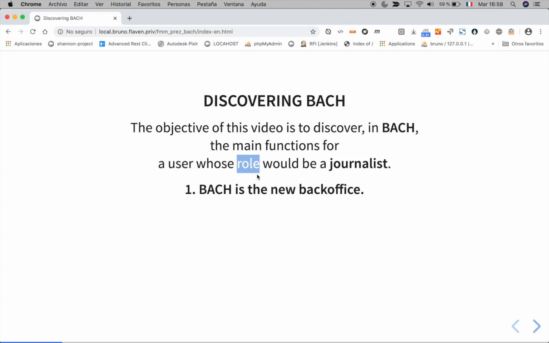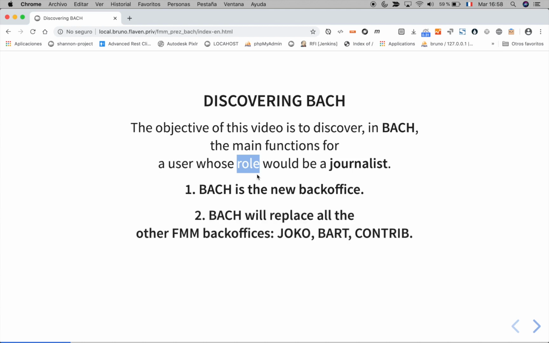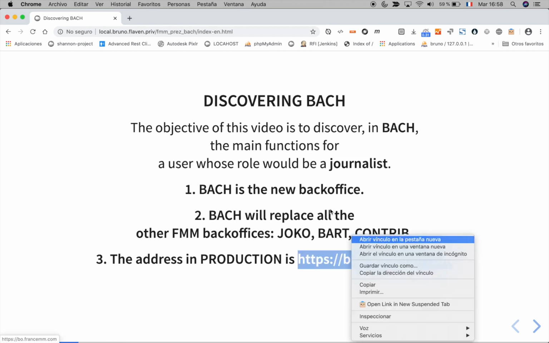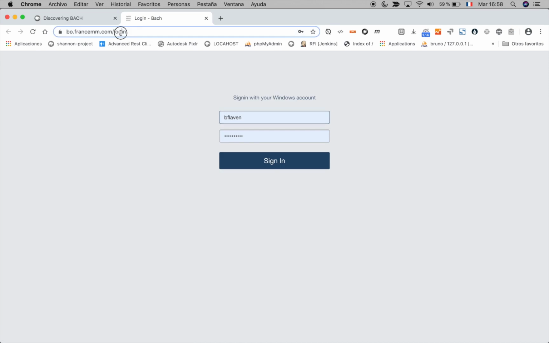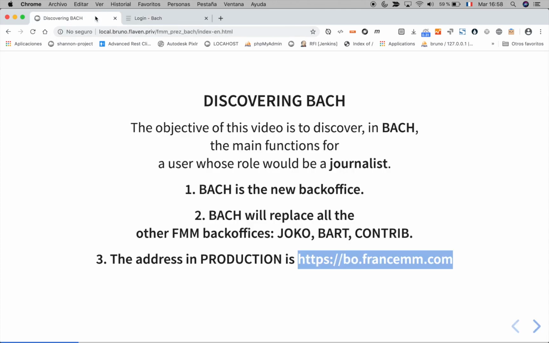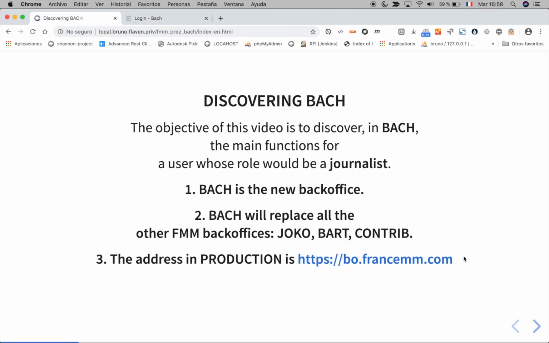So Bach is a new Backoffice. Bach will replace all the other FMM Backoffices such as Joko, Bart, and Contrib. You have to understand that we have a production area, which is what you're going to use when you are on Bach, and you have to remember only this address, at the beginning with HTTPS. You can't forget the login at the end.